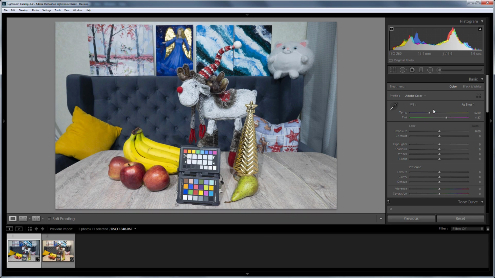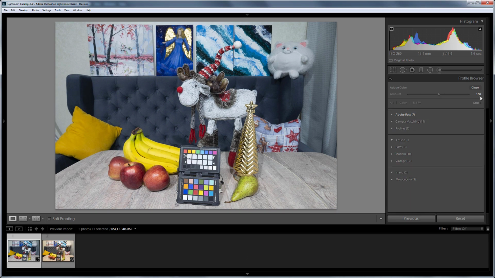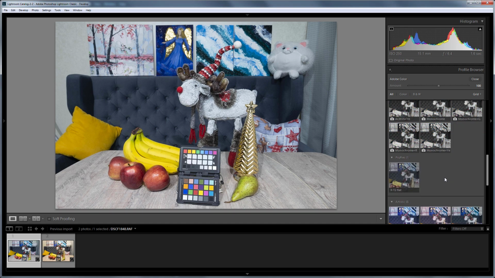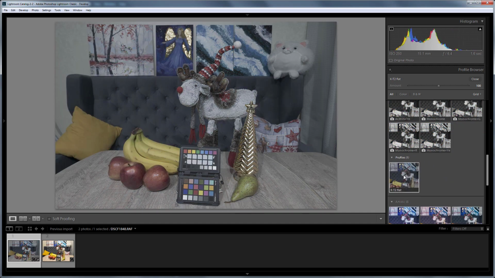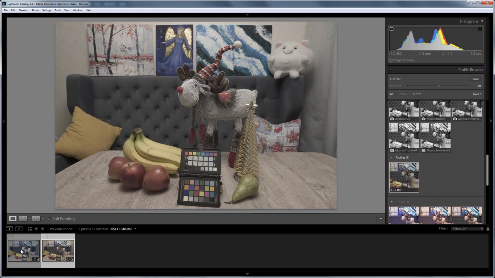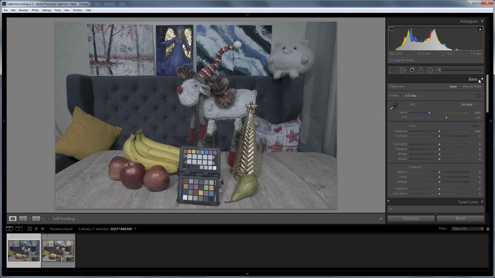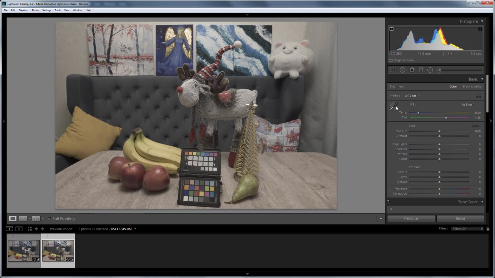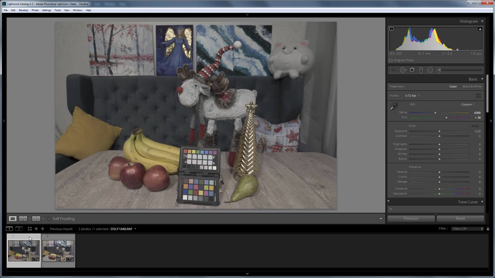Here I choose my flat color profile. I'm going to apply it to both photos. Please notice the important point. After assigning the profile, you need to set the white balance. I'll do it by clicking with white balance eyedropper on neutral patch. Photos can now be exported for calibration.